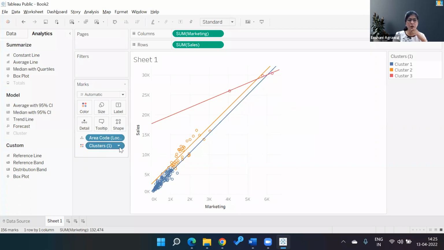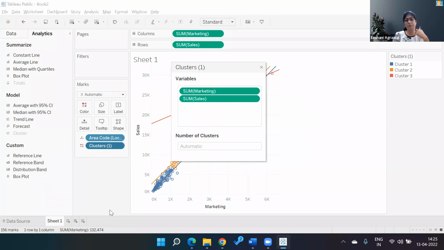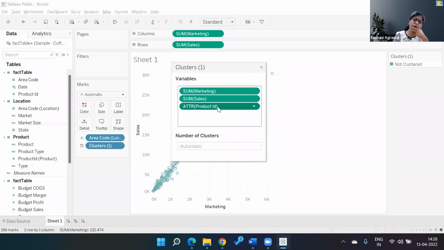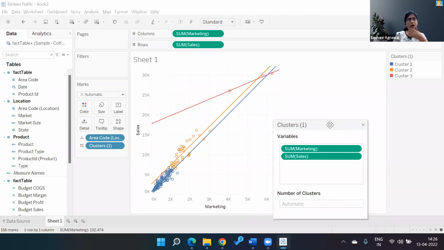Another thing we can do is when we are working with clusters, if we also want to add new variables in creating clusters, then we can go over here and drop a particular dimension. So this is not a cluster, and I cannot put a dimension. No, I don't think so. That's a good idea. Based on dimension, I can't, but I can put more measures into it.